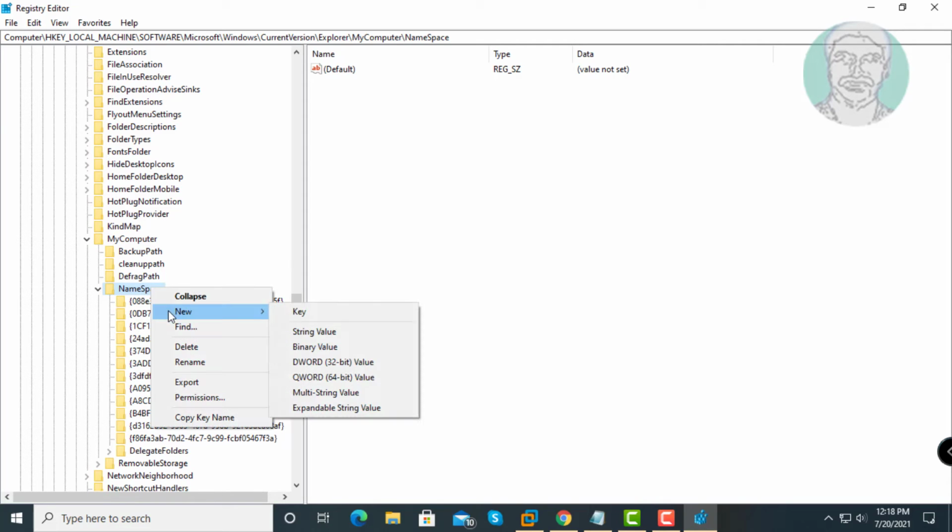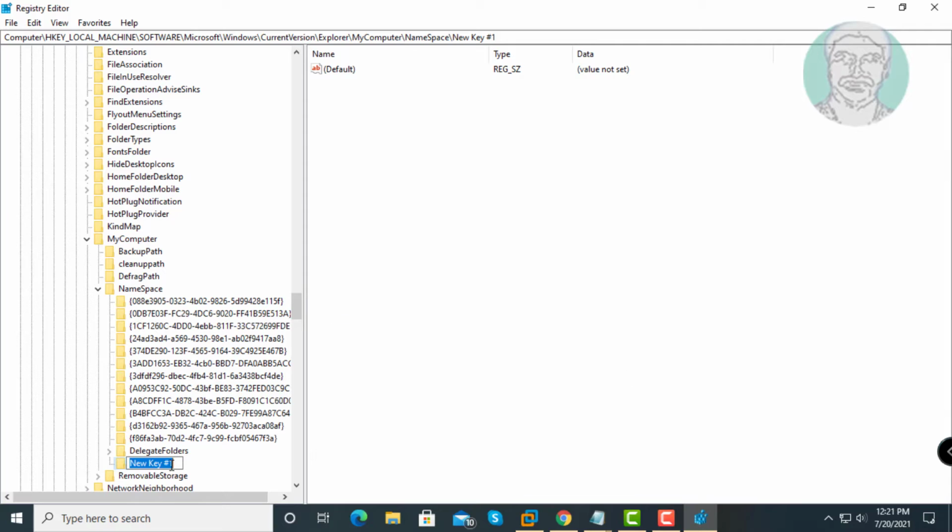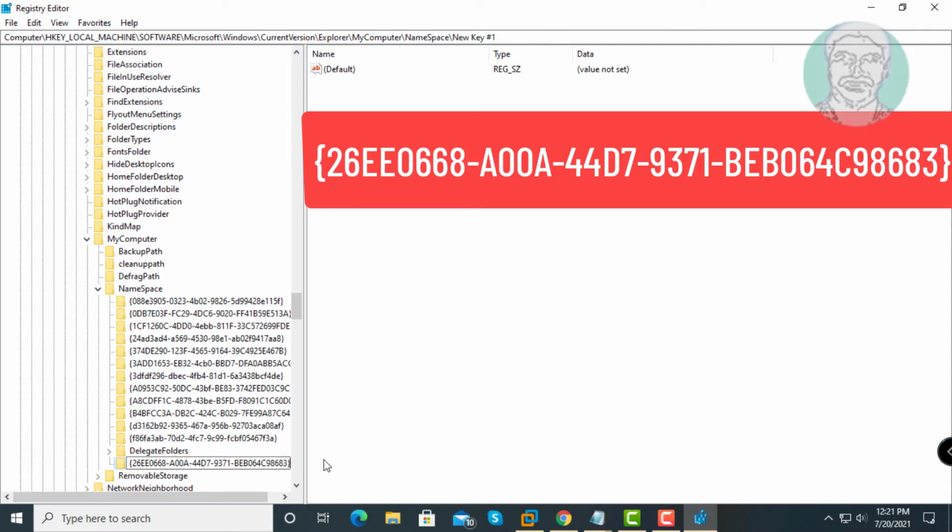Right-click, click New, Key. Type the key value from the screen.